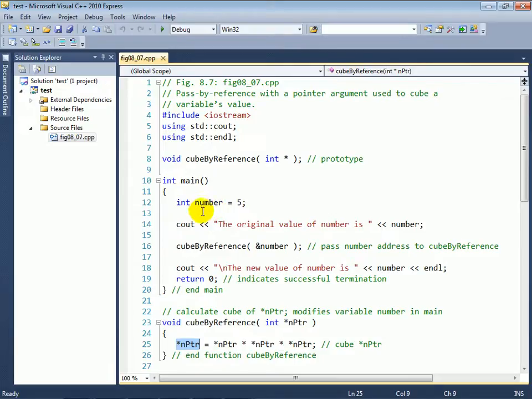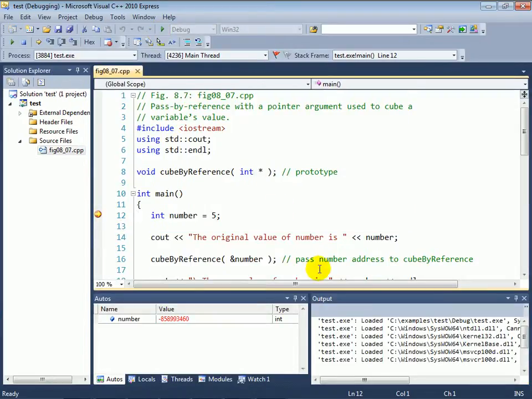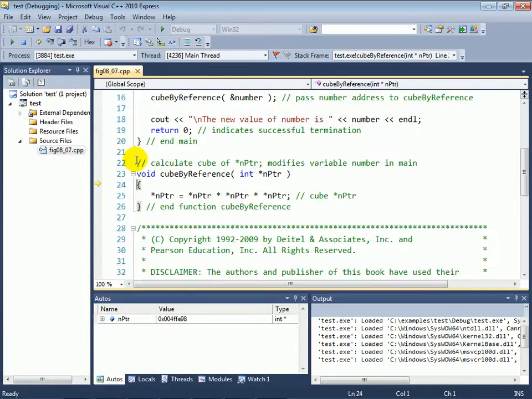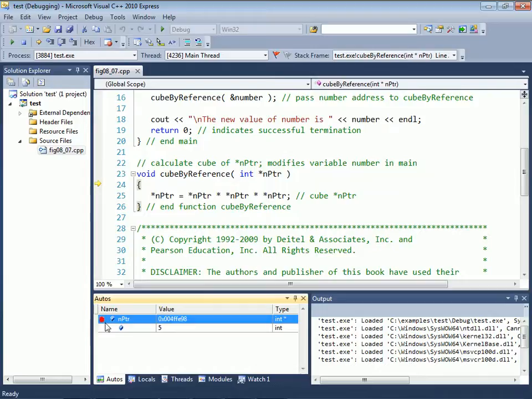So to show you how this one works, let's go ahead and set a breakpoint and run the program once again. And you can see that initially number has not been initialized. So let's step over, and now number has the value 5. Now we're going to output the value of number, which is of course 5, and now we're about to jump into cube by reference. So I'm going to step into that function, and you can see that we're now inside of that function. nptr has an address that it's been initialized to, and if I expand this, we can see that it's indirectly pointing to the value 5 in memory, and the value 5 is actually the variable number's value.